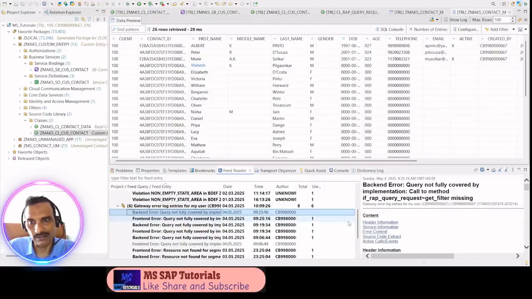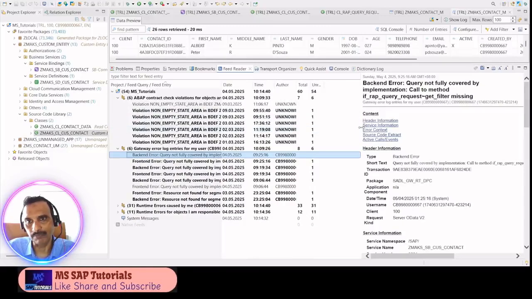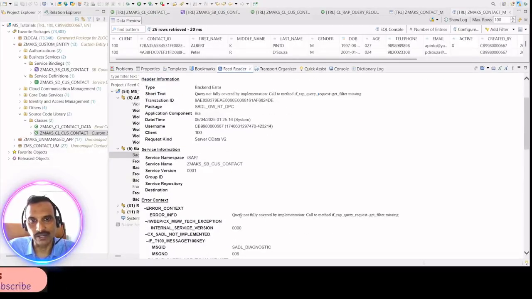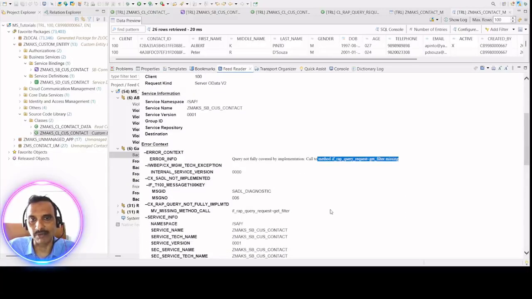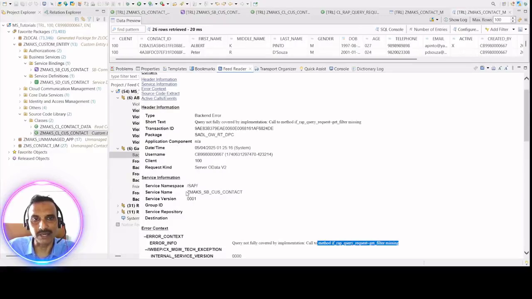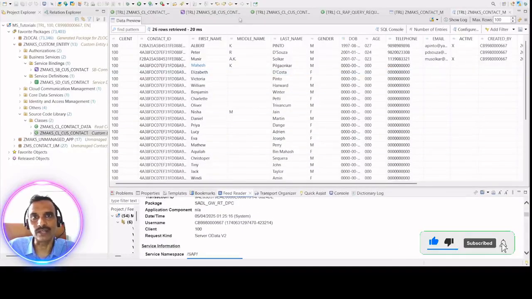You see, it says there is some error popping up. And what it says is get filter is missing. Okay, query not fully covered by implementation, right? So filtering is not happening there, guys. Okay, and where is it happening? It is happening in our class that we have added to this particular thing. So these things we should take care of now. Okay. So how are we going to take care of it?